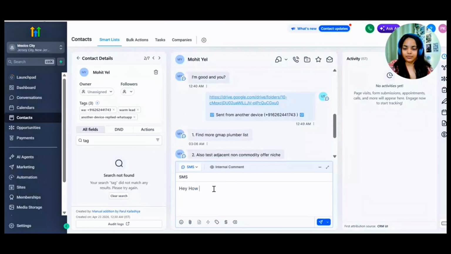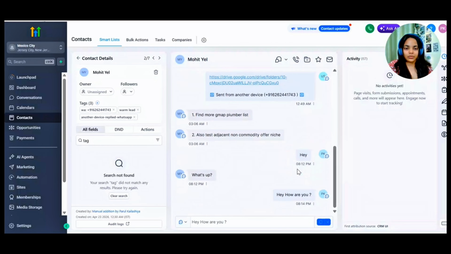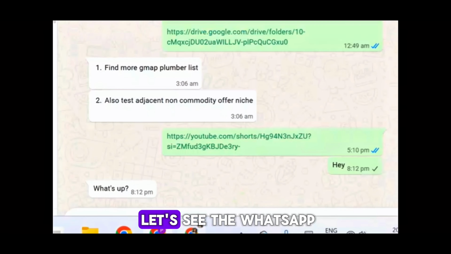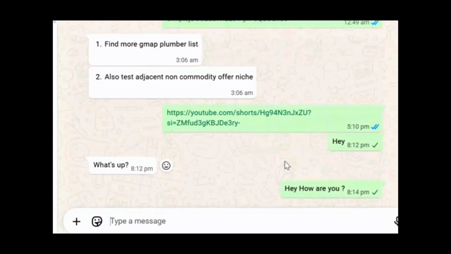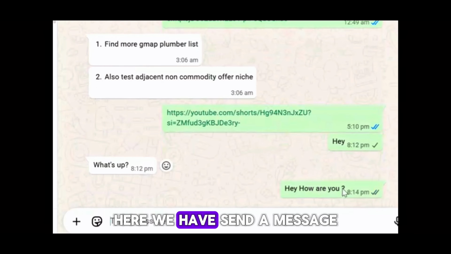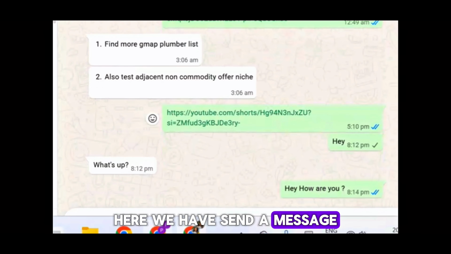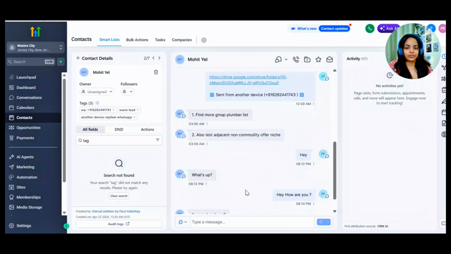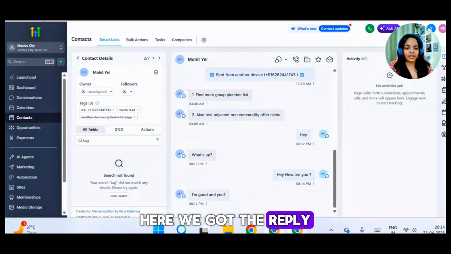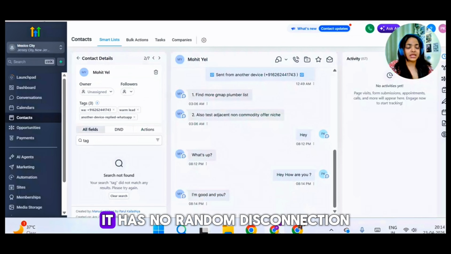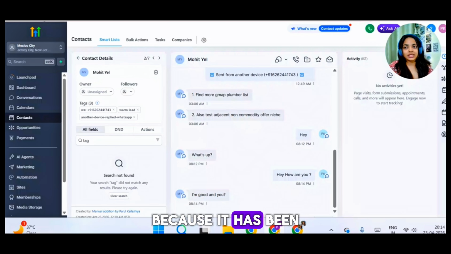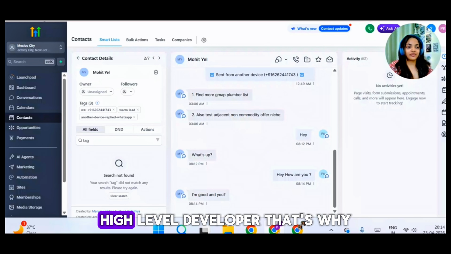Hey. Message has been sent. Let's see the WhatsApp. Here we have sent the message, and here we got the reply. So it has a perfect sync. It has no random disconnection because it has been developed by the ex-HighLevel developer.